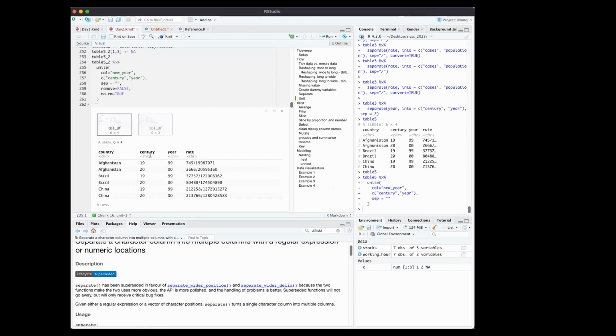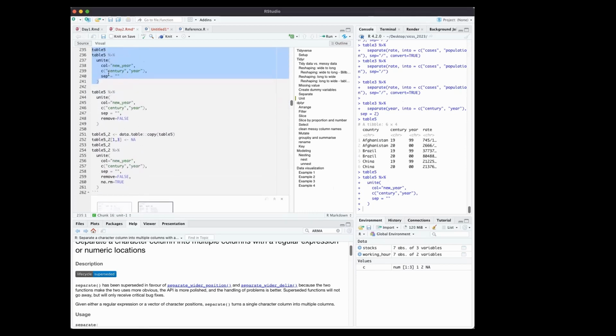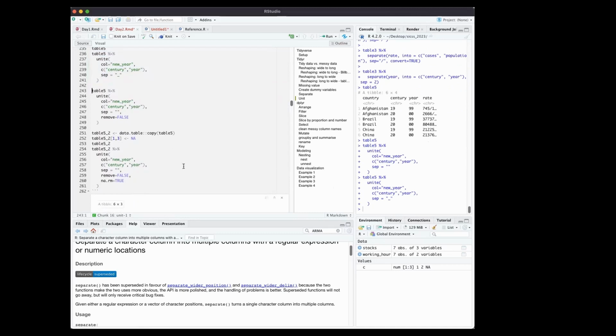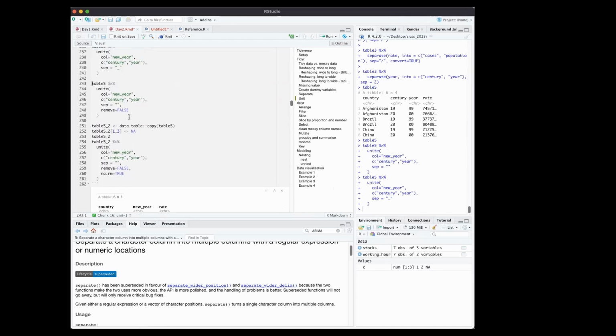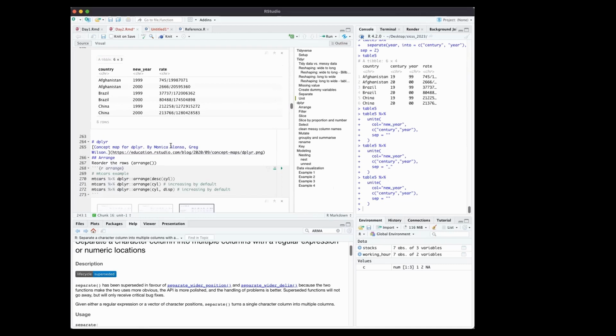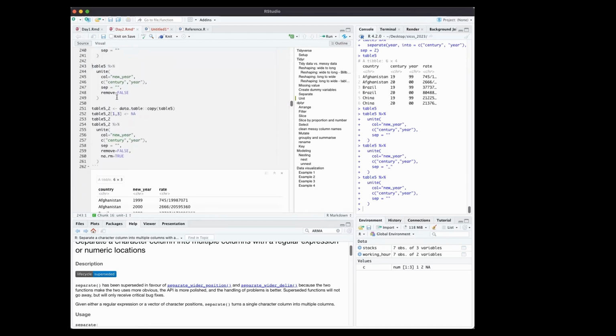So we are combining these two columns into the new year column. Here, by default, we define the separator as an empty string, but we can also define it differently. For example, if we use underscore here, this will return something like 19_99. But here, because we want a string with nothing in between, we just put an empty string there.